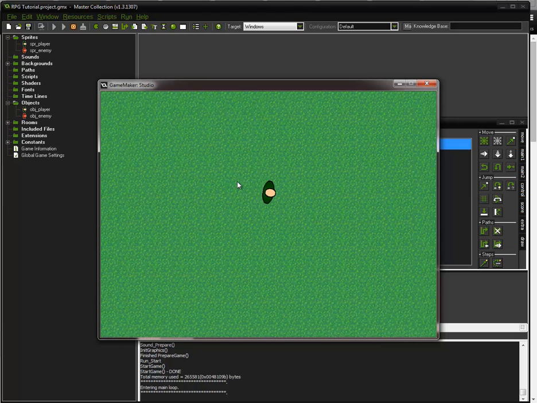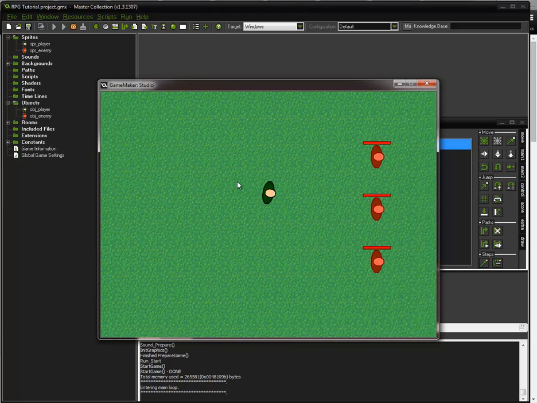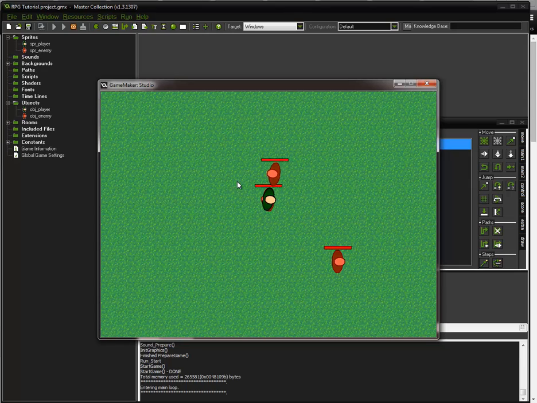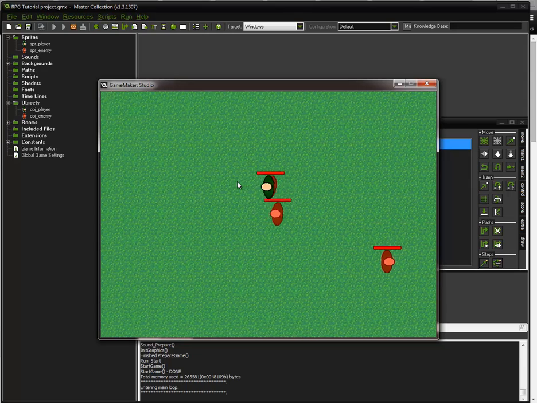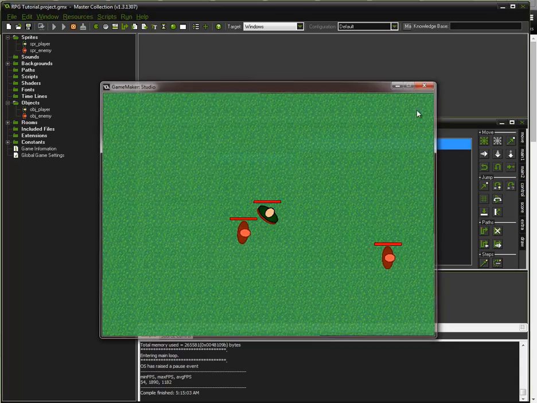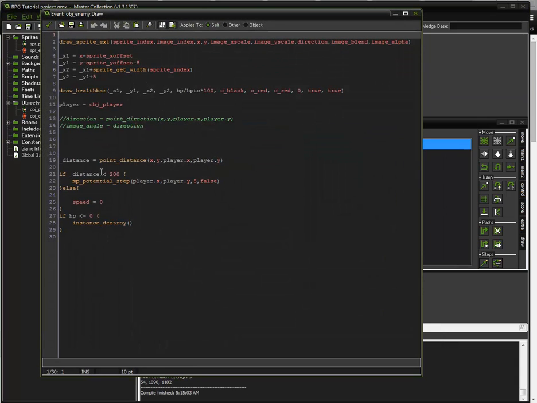Anyways, like I said, let's try this out, see how the enemies work. Yep, now they're falling. Why are you still... No. Bad. Okay, so if it is smaller than 200, it's going to move towards the player.